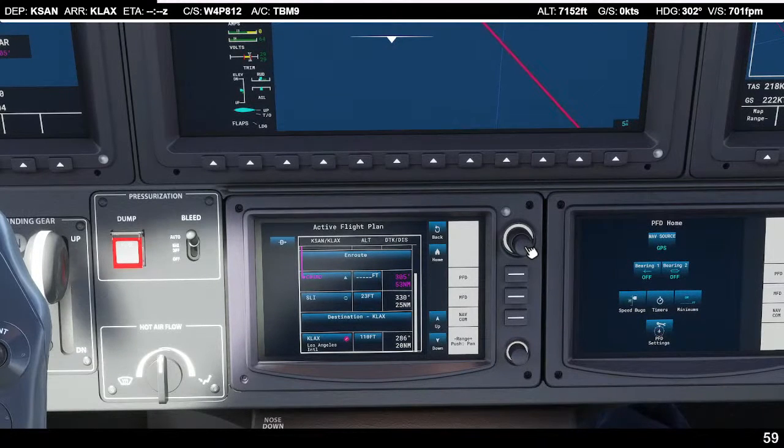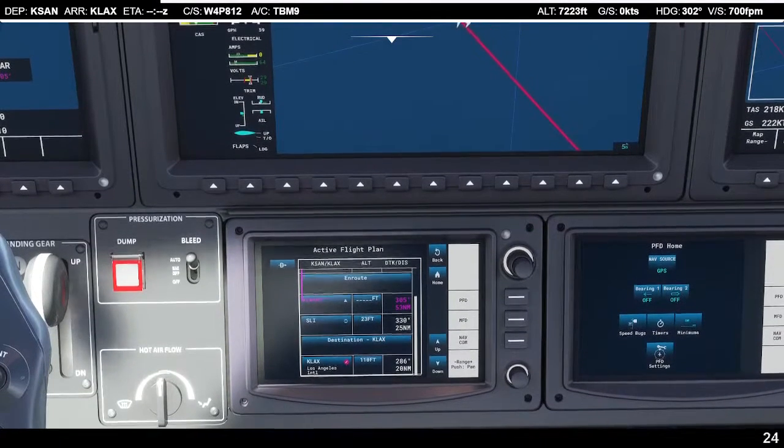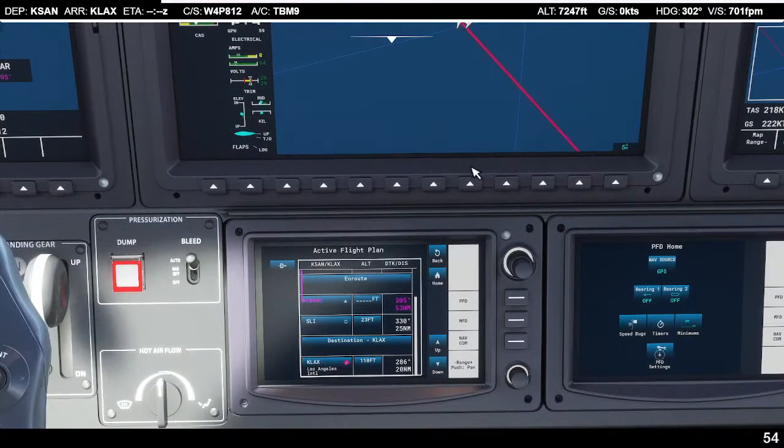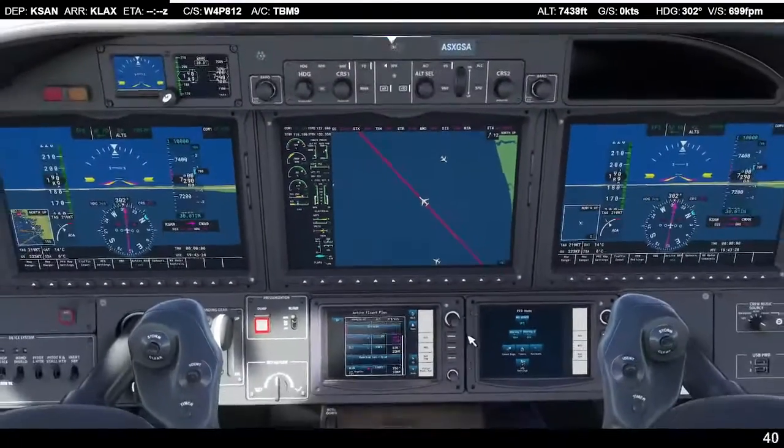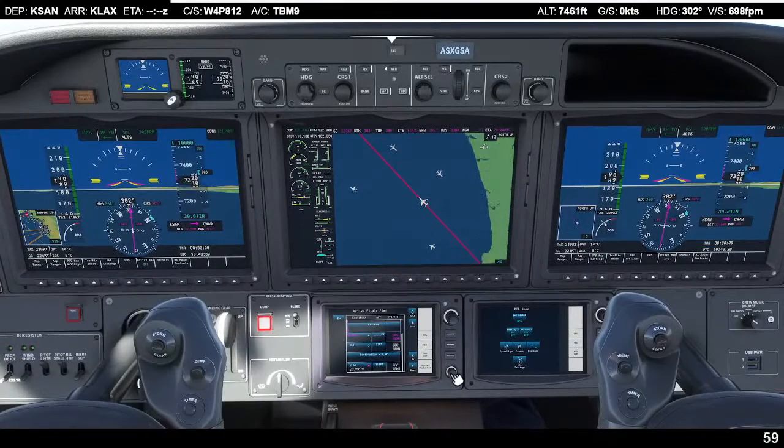This turning does not appear to be changing anything. So maybe we do this from here. PFD, MFD, Navcom, range, push and pan. Push is pan, so this is the range of the map. Okay. This is all too easy.